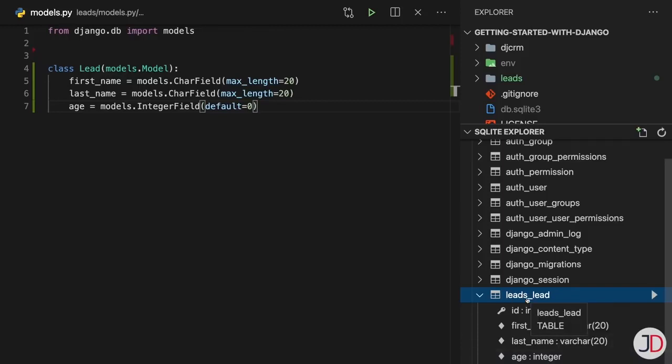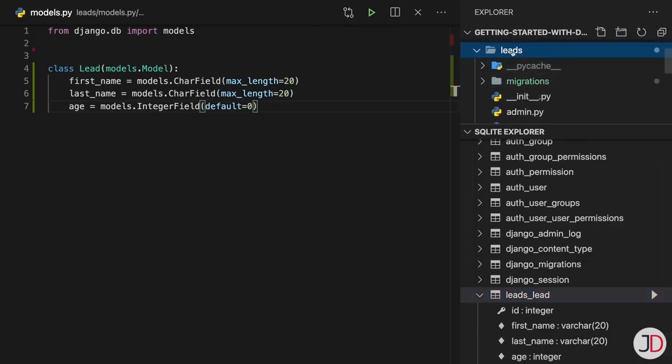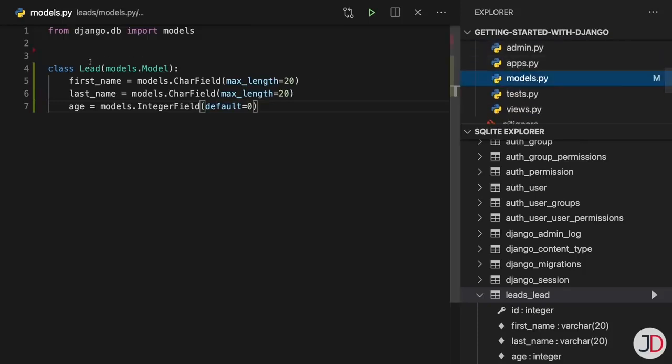So there is the actual table in the database, and the naming convention might be a little bit weird. Leads_lead. Basically, that's the name of the app, so leads, and then the name of the model, which is lead. So if you created another model in this file, you would have leads_, and then the name of that model.